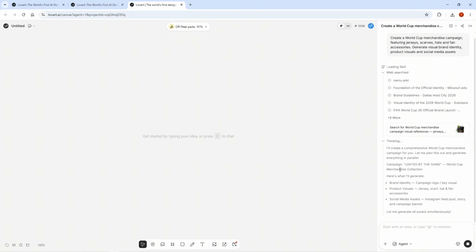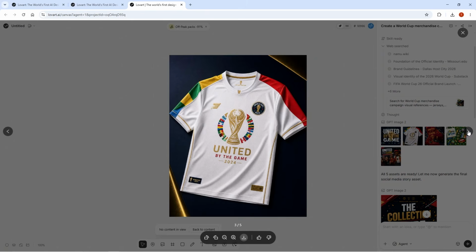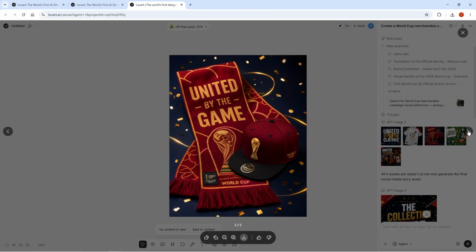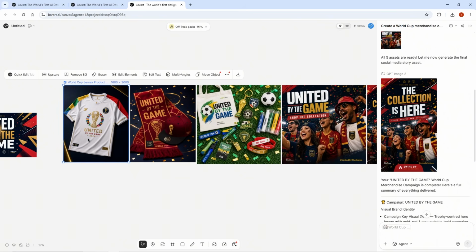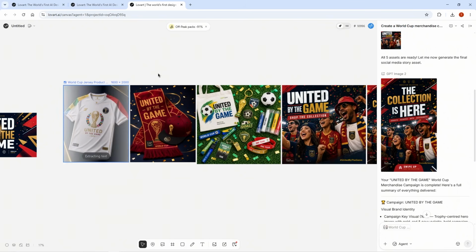Rather than generating a single image, Lovart acts as a creative partner. It develops campaign ideas, creates marketing assets, and keeps everything aligned under one brand identity. Within moments, Lovart generates a complete visual identity for the campaign, product mockups, and social media graphics.